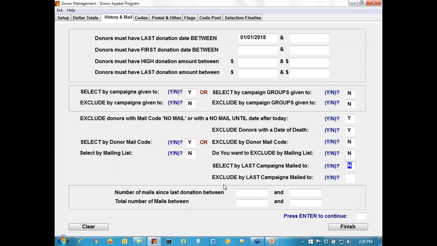Okay, if you update your mail history when you do a mail out for a campaign, you can select or exclude your donors based on what their last mailed campaigns were, and each donor has up to 4 last mailed campaigns.